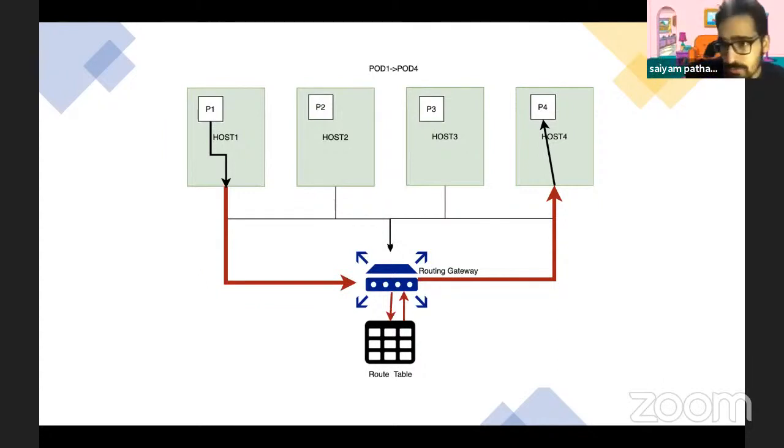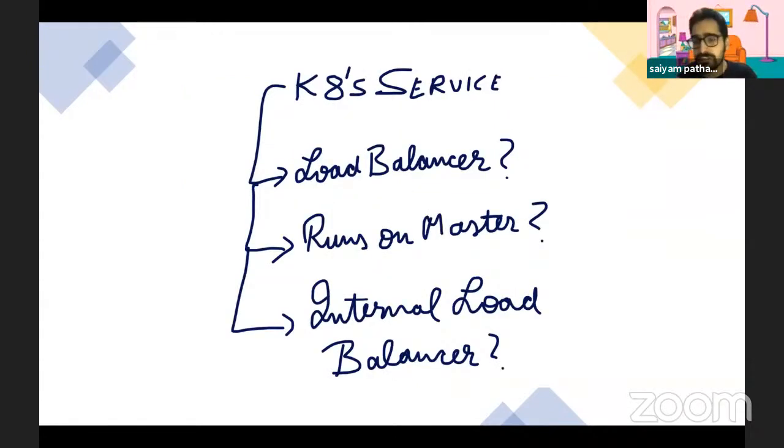So the concept of services is how you can think of services. There can be different analogies in different people's brains. Someone can think, is a service a load balancer? It balances the load, because from what I'm talking about, it looks like it is balancing the traffic and deciding where to go. Is a K8s service running on the master node, or is it an internal load balancer? So let's see these three scenarios, what a K8s service actually is and what it is actually not.